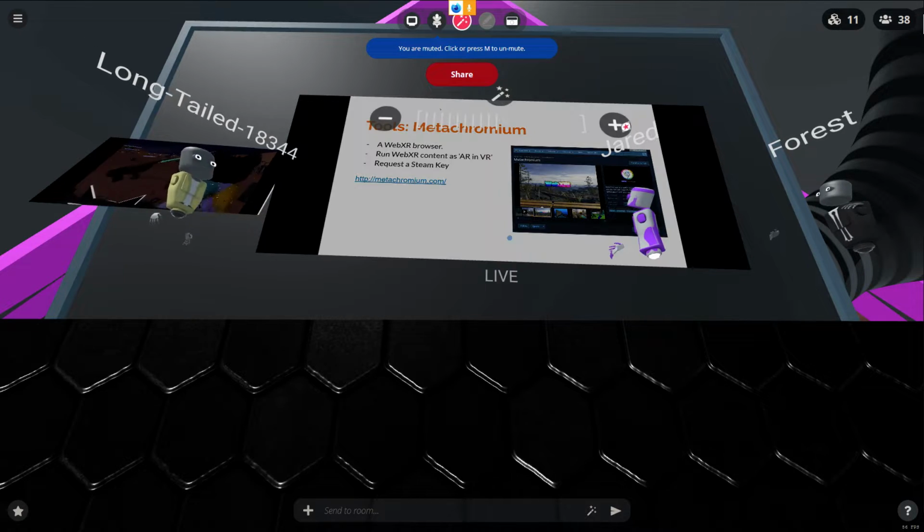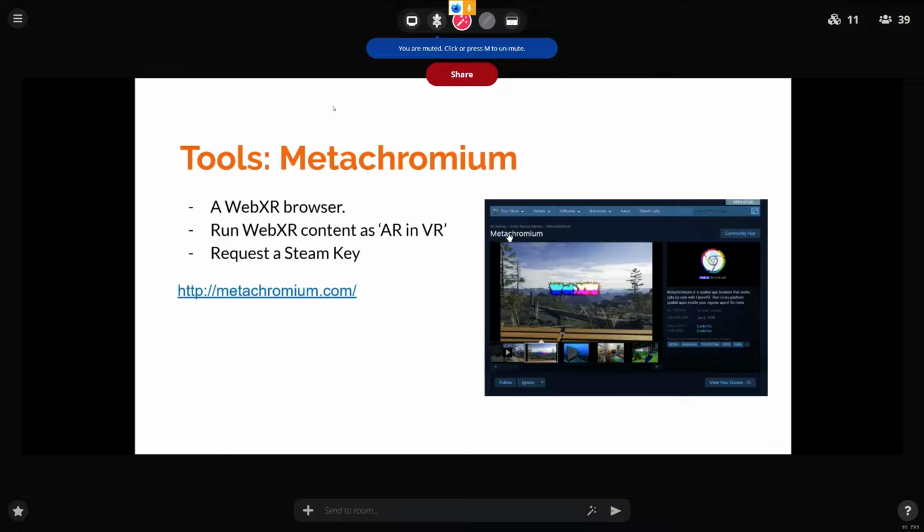So I can speak to some of the projects that we've been working on earlier this year. I created Metachromium, which is basically a fork of the Chromium browser that does AR and VR. You can get a key on metachromium.com. It's a Steam key. Enter that in Steam, and you can get the browser right now. The way that it works is any WebXR application, you can load it up in Metachromium, and it will run over top of anything that you're running in Steam.